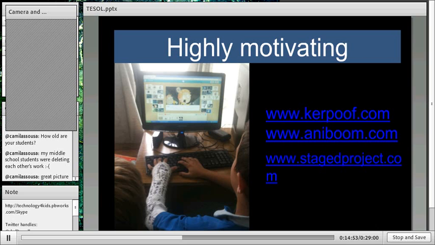Another very nice Web 2.0 tool is Animoto for digital storytelling. And why is this one very good? Because it's a different tool. It's not the same as all the rest.